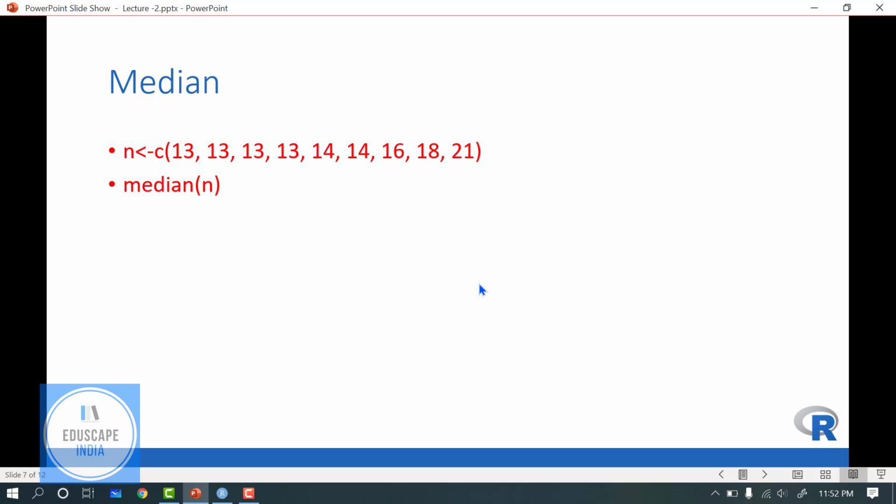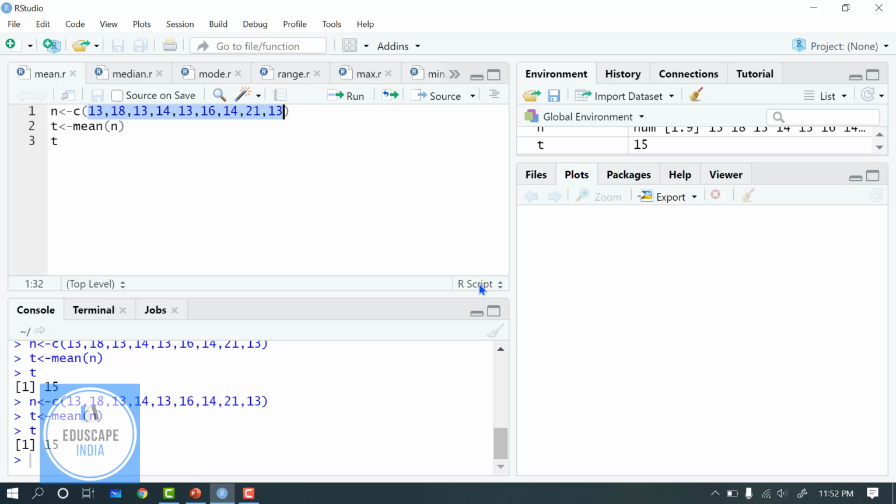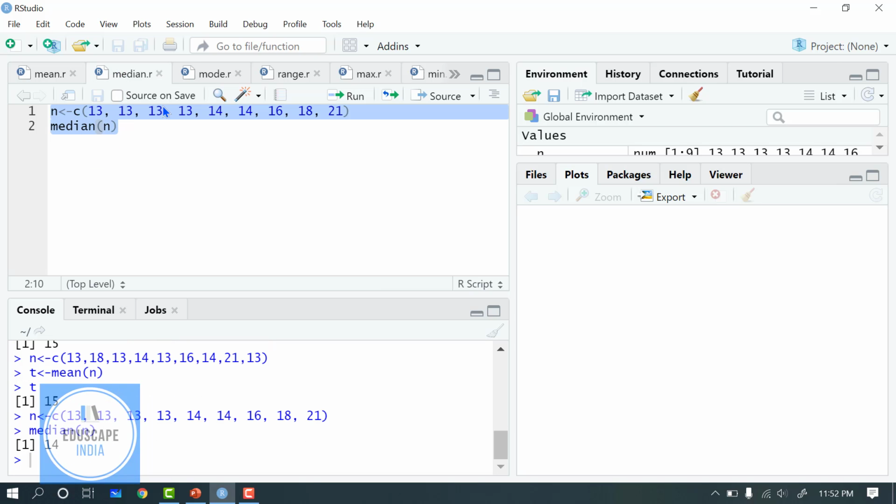Again, in R programming we have a function called median, which is used to calculate the median. It will automatically calculate it and the output will come in front of you. So this is how we program in R.